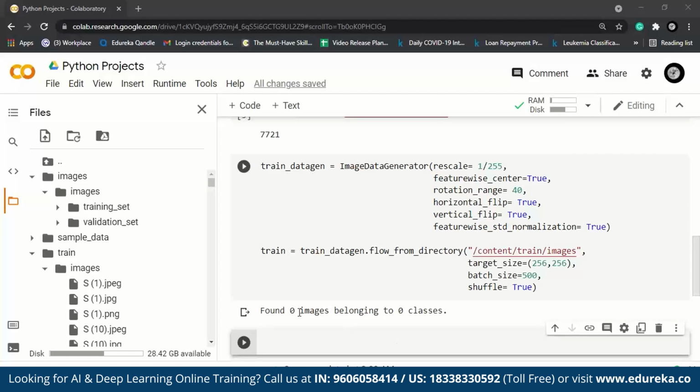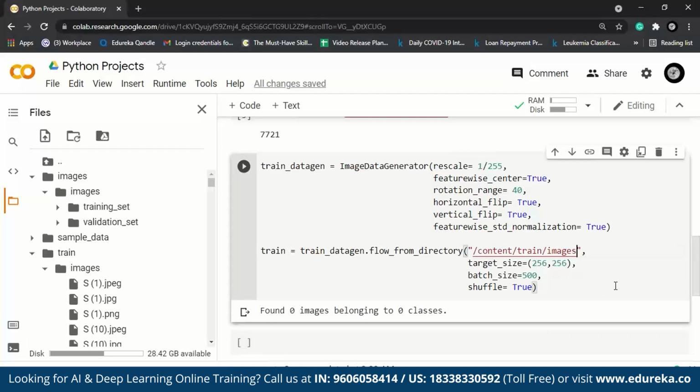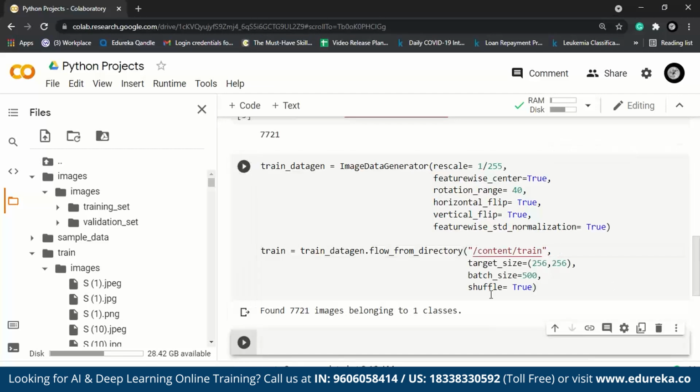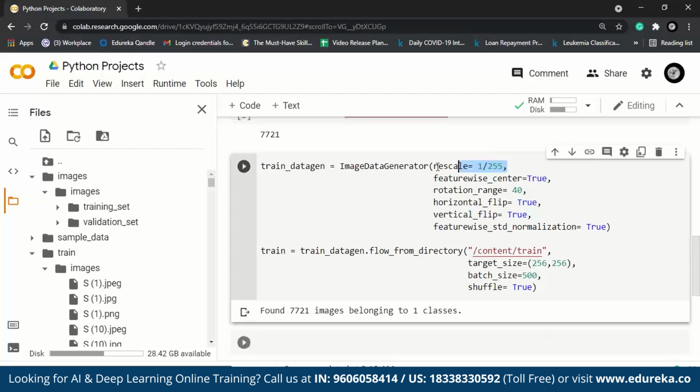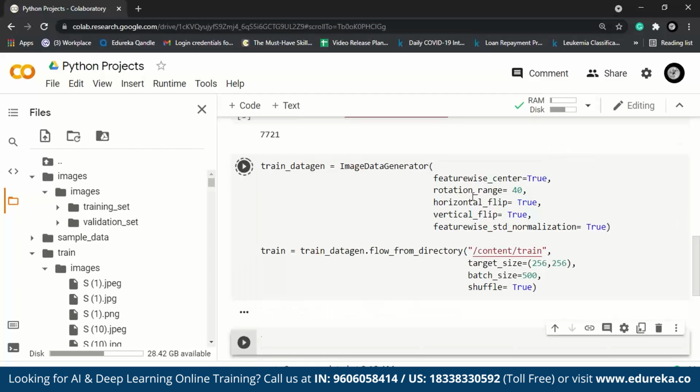Okay, so as you can see here, it says found 0 images belonging to 0 classes, right? Well, yeah, we have made a mistake here. Instead of going here for images, all we'll do is go for train and execute this. You will see here it came down to 7,721 images, right? Remove this for now, and this would still remain the same.